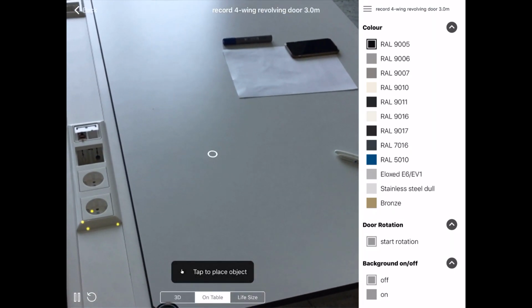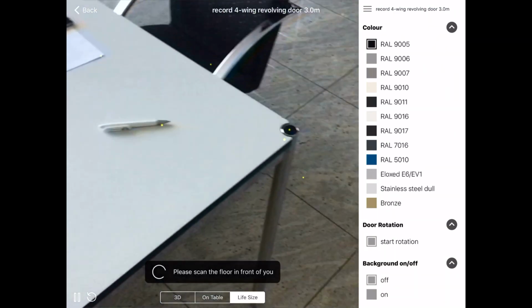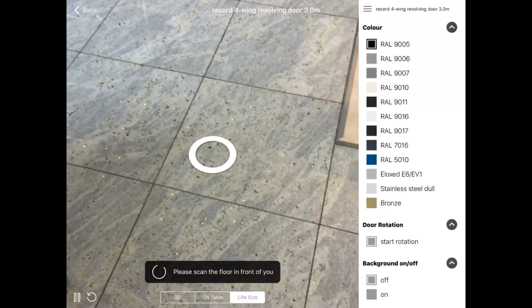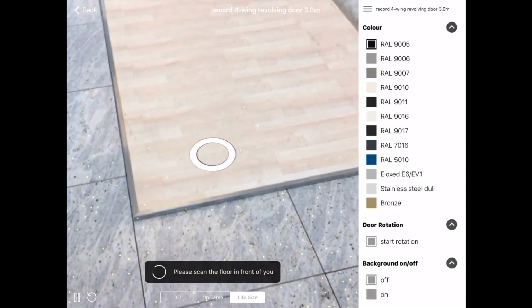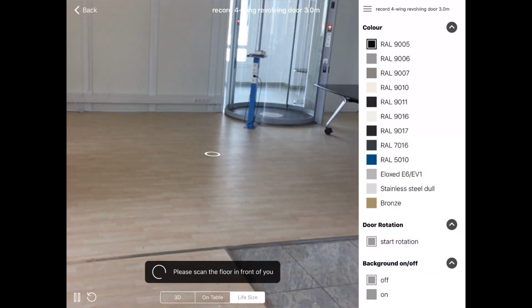Now let's have a look at a life-size model. The procedure is the same, but now you can scan the floor in front of you. You can place the model of your door as soon as the white circle indicator is showing up.